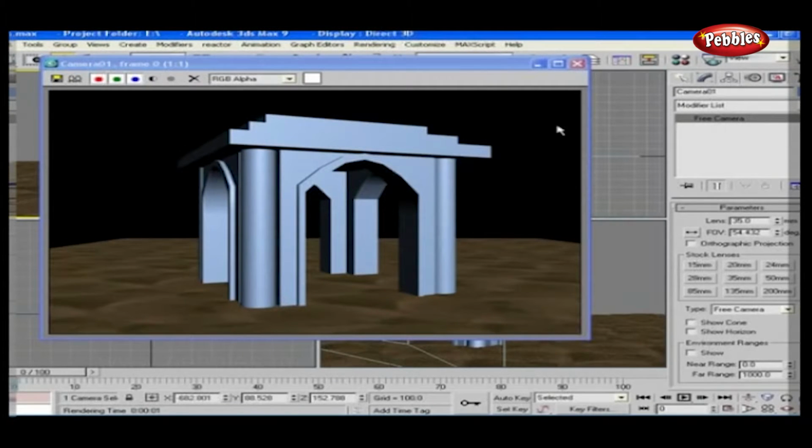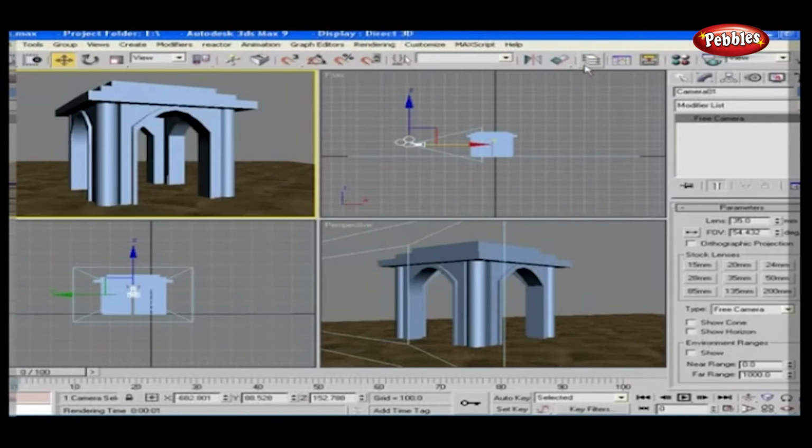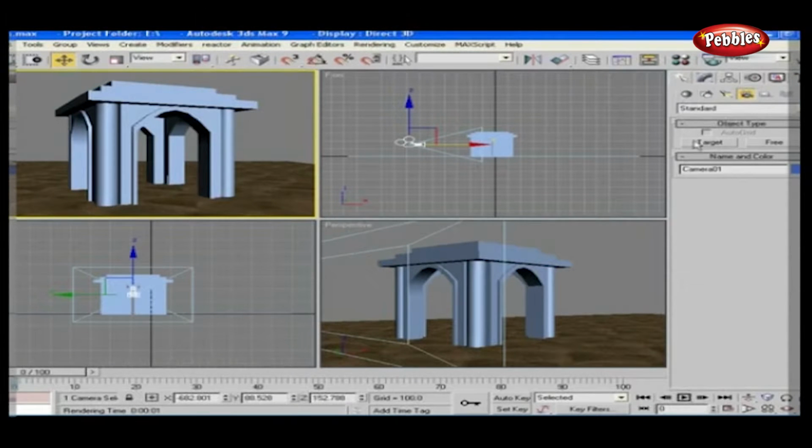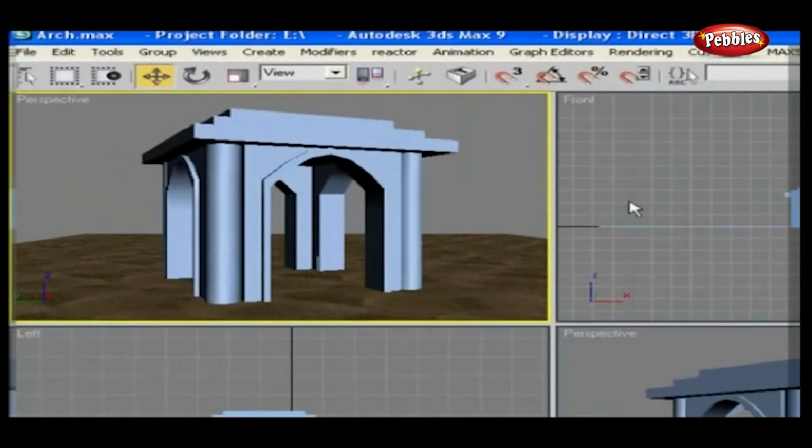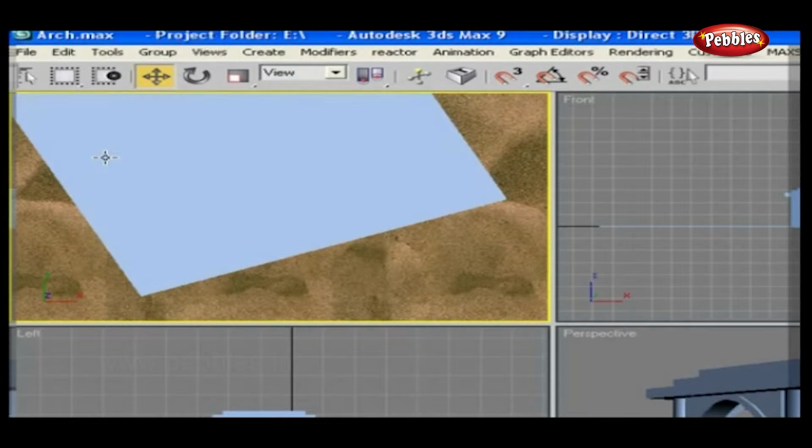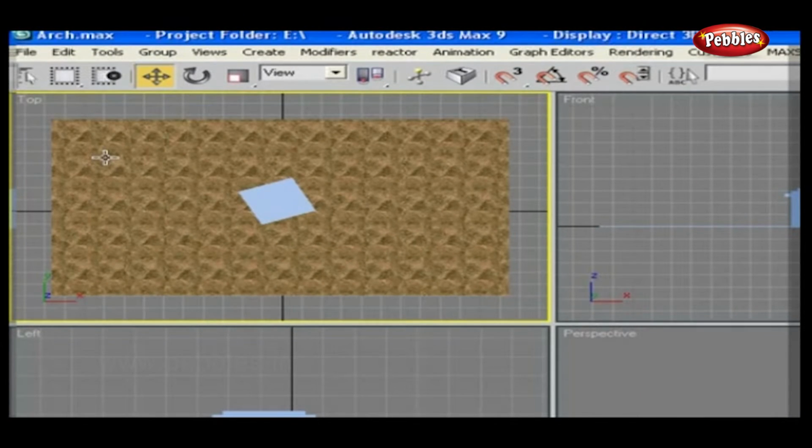Okay, now come out of that and let's try the target camera. Just select camera and hit Delete. The camera viewport is automatically changed to the perspective viewport. To change it to the top viewport, press the letter T. Press Z to zoom extent all.